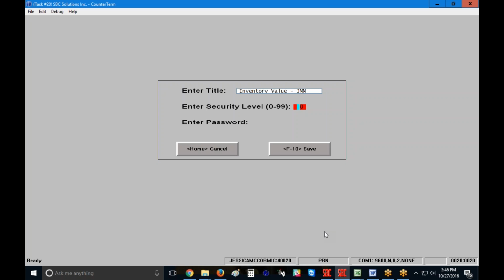If you have certain employees who should not see the report that you just created, you can change the security level up all the way to 99. And then this report will be inaccessible to anyone who has a lower security level than the one that you set in this field here.